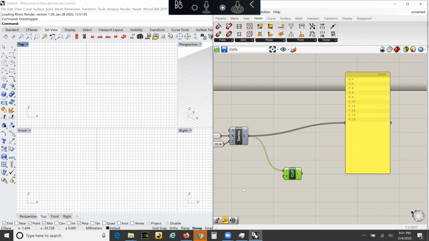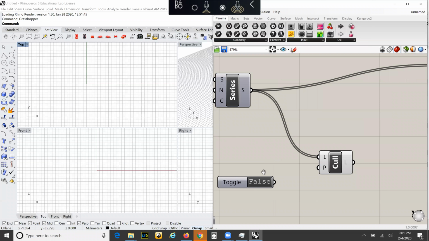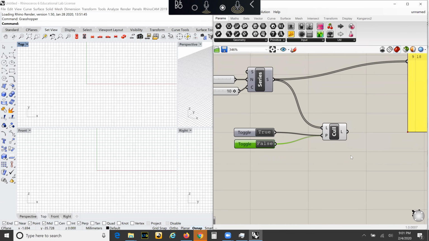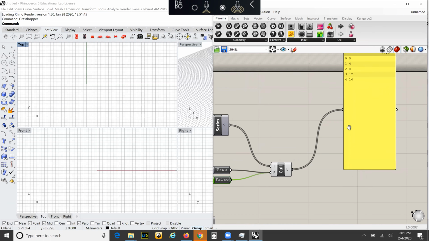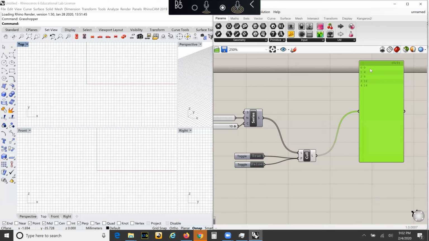We can always change this too. We could type it in, or we can go into our values and use a Boolean toggle. We're going to copy and paste it. So we can set one true, one false. We plug that in, and plug this one in. And there it is. We culled, we removed every other item on our list.